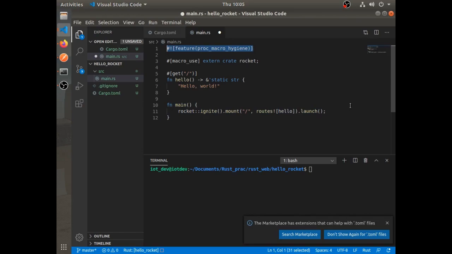Now that Rocket knows about the route, we can tell Rocket to start accepting requests via the launch method. The method starts up the server and waits for incoming requests. When a request arrives, Rocket finds the matching route and dispatches the request to the route's handler. We typically call launch from the main function.